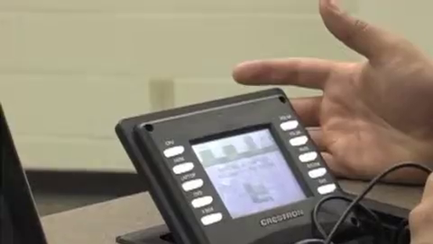So you could barely hear the volume, but from here we could definitely turn the volume up. So those are our volume keys. We could also mute it.